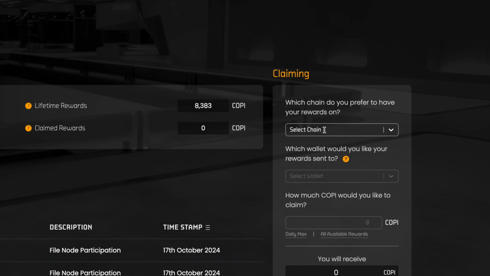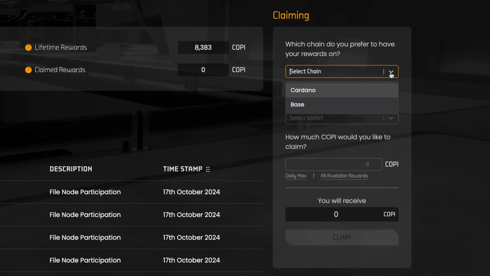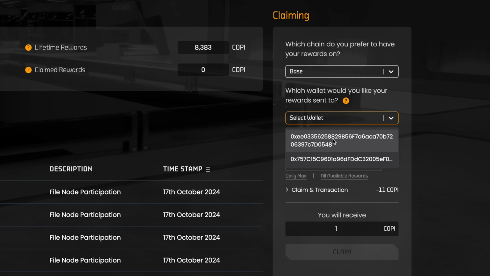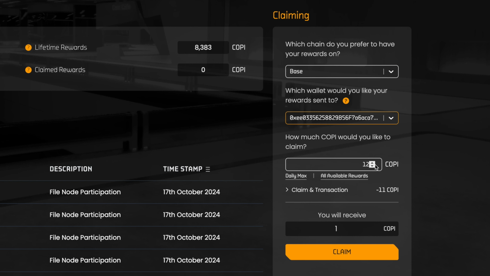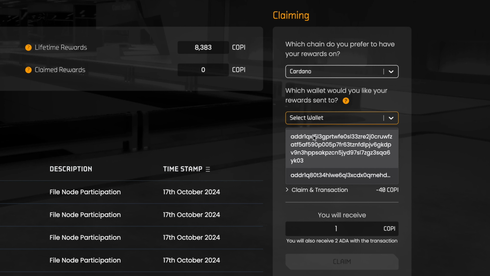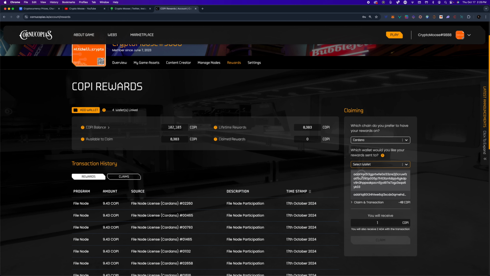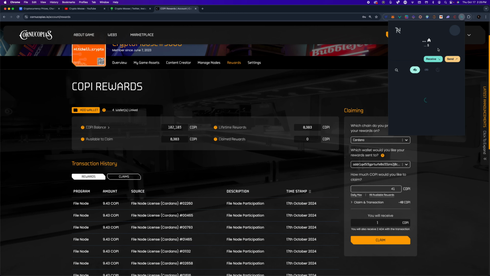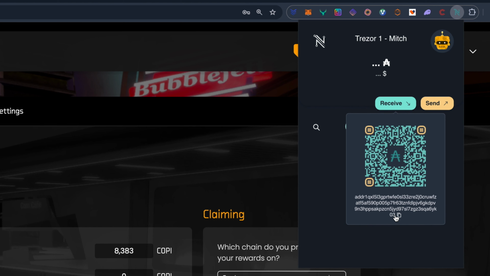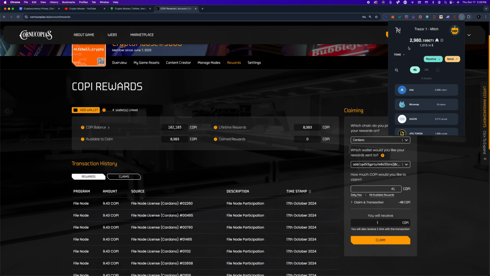For claiming, go to select chain. For me, it's ADA. If I were to select Base and select my wallet, I don't think I would be able to claim anything. So I'm going to go to Cardano and I'm going to go to a wallet, KO3, so I could send to this wallet. That would be to my Trezor.